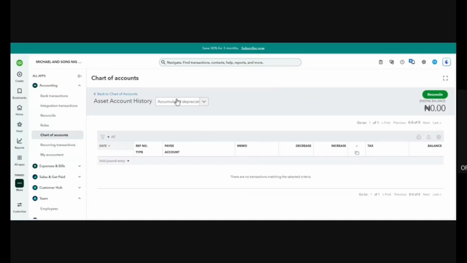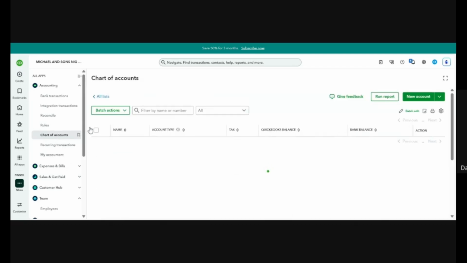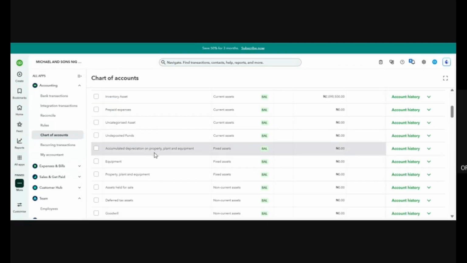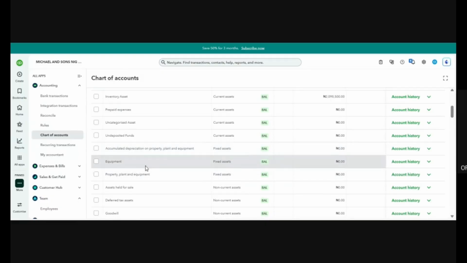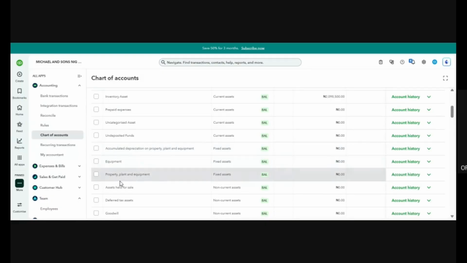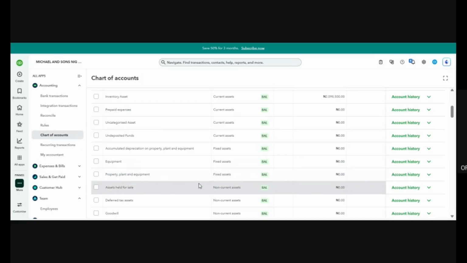Okay, the account code is not even here, sir. Fine. It's showing asset account history, no more that formal name. Yes, it's going to show you asset account history. Now see equipment. This is PPE. This is asset held for sale.